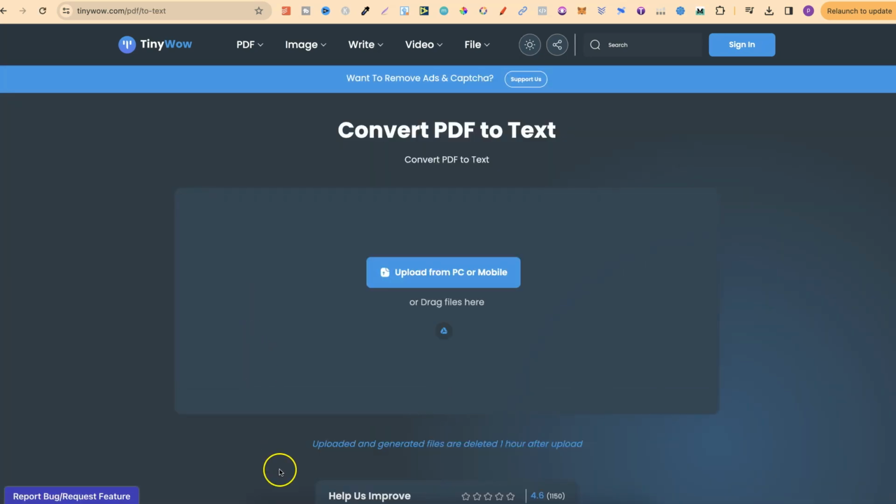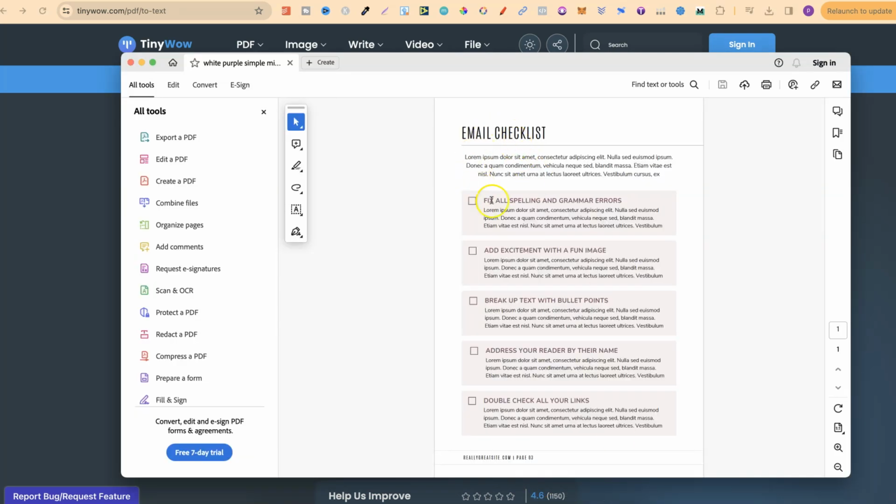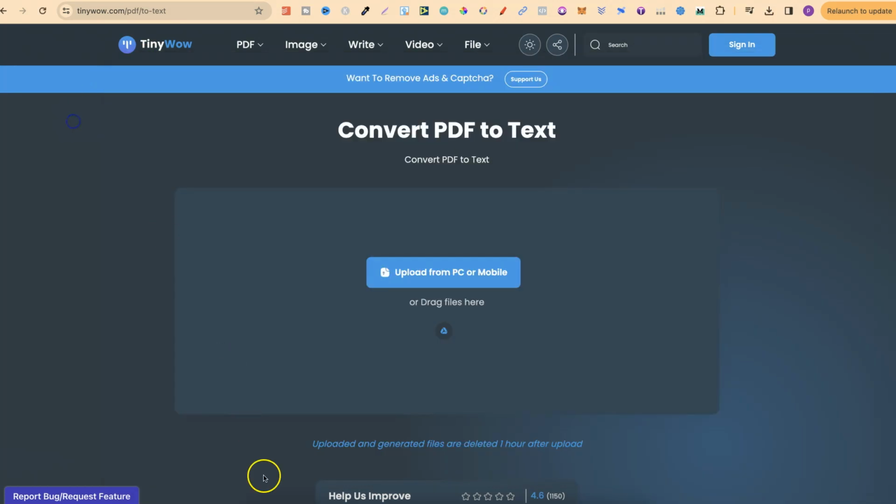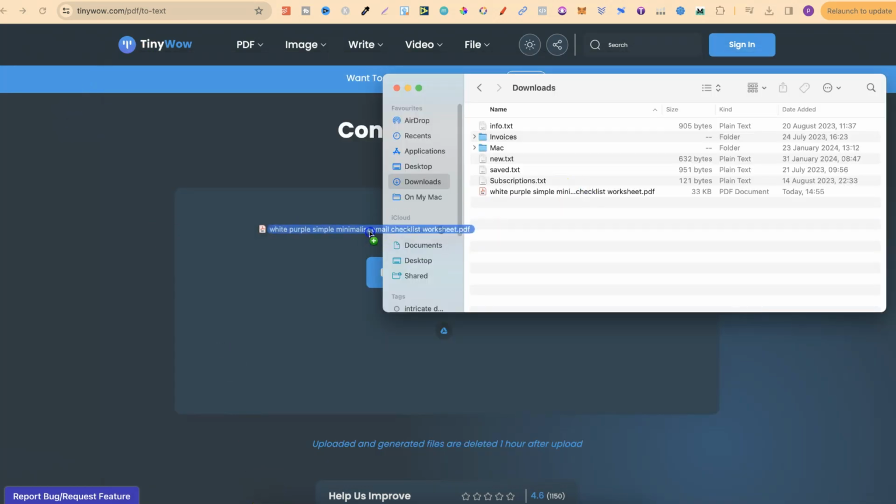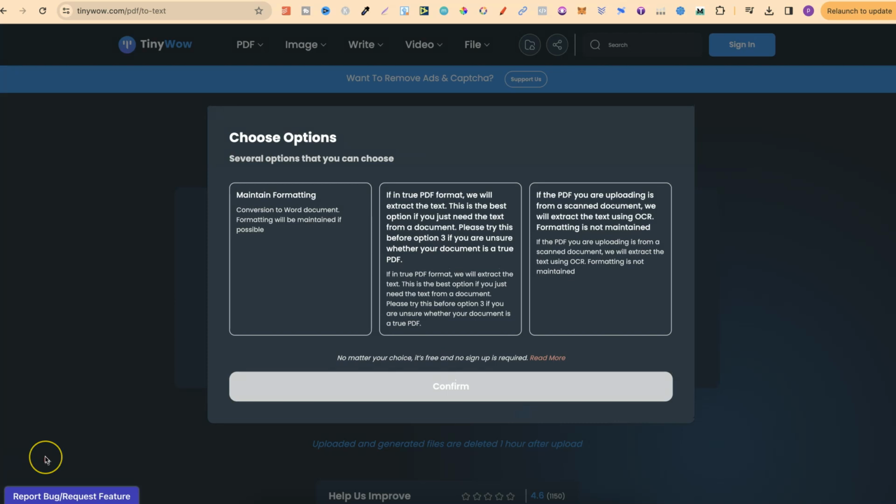From here, all we're going to do is take the PDF that we want to convert. So I have this one just here, and what we're going to do is just take this file and drag it onto the page. Now from here, we have a few different options to choose from.